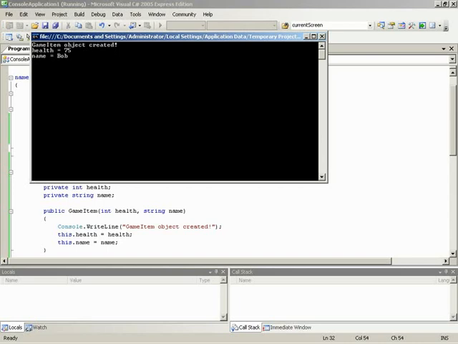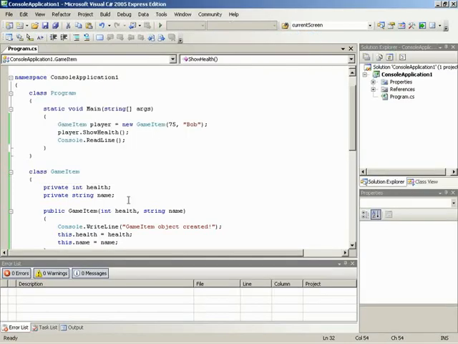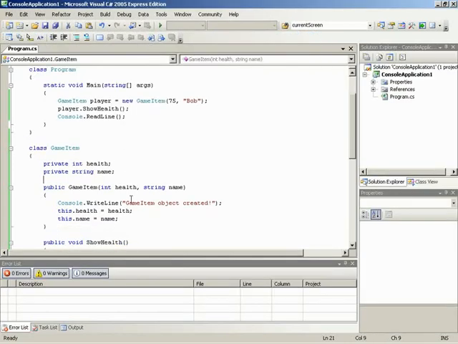Let's start talking about constructor overloading. Let us say that for some reason I want to be able to say game item whatever equals new game item. I don't want to send it stuff. I just want to do that. So let's add another constructor now. So here comes constructor overloading.